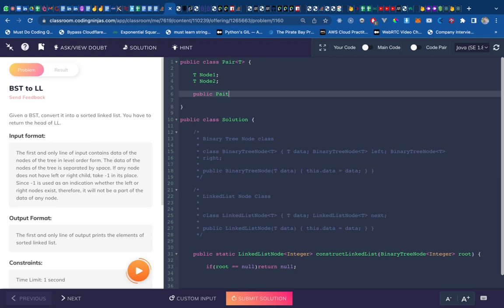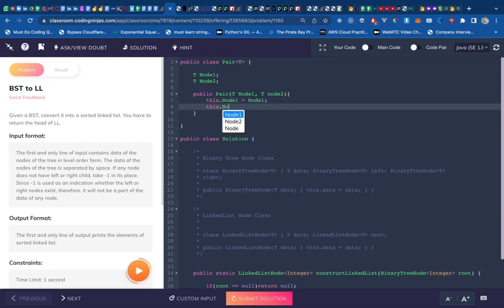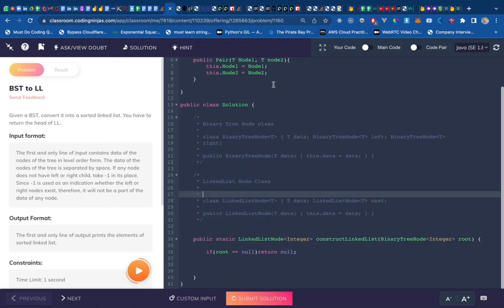Public pair, T node one, T node two. So, generics, whatever you want to put in place of T, do it. So this dot node one is equal to node one, and this dot node two is equal to node two. That is it, I guess. Nothing else. Okay, so let's create a pair.